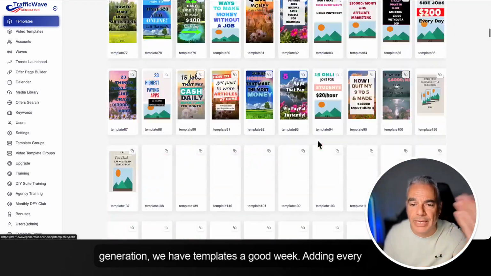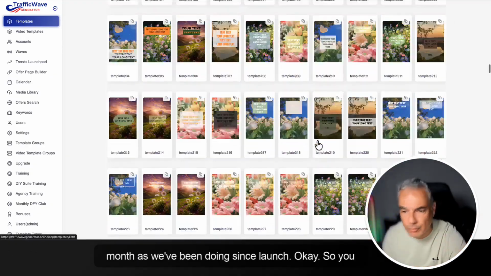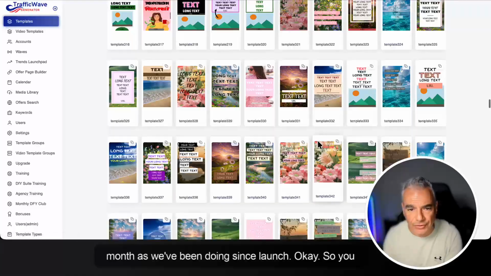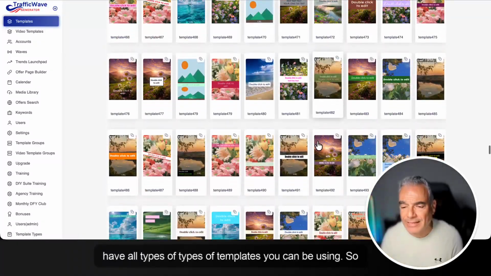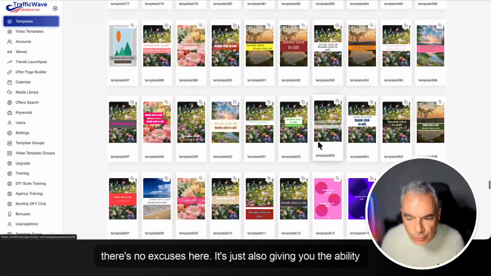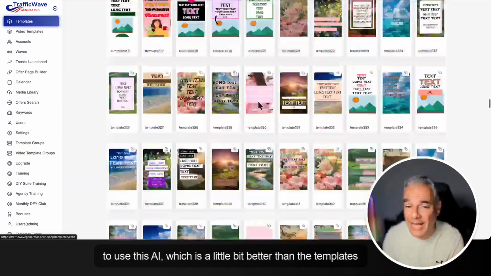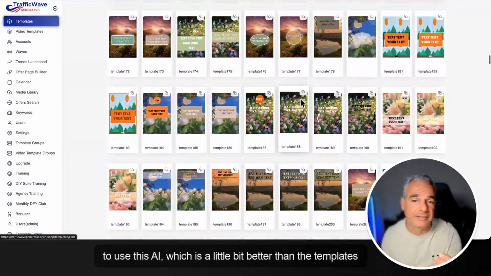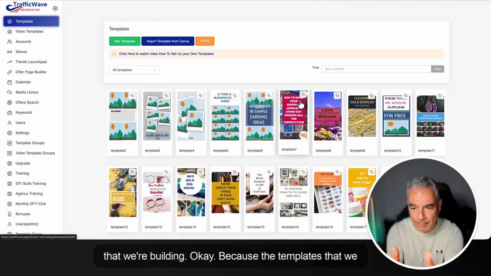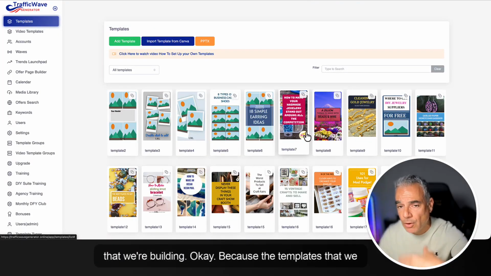We have templates that are going to be added every month, as we've been doing since launch. So you have all types of templates you can be using. There's no excuses here. It's also giving you the ability to use this AI, which is a little bit better than the templates that we're building.